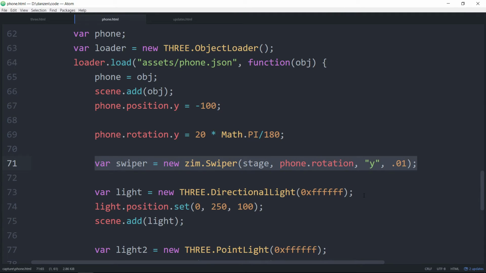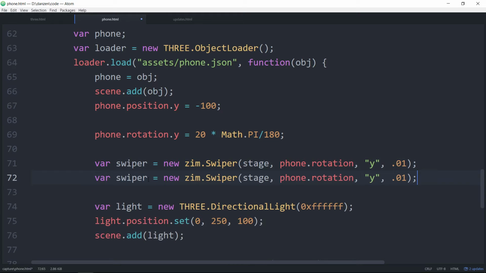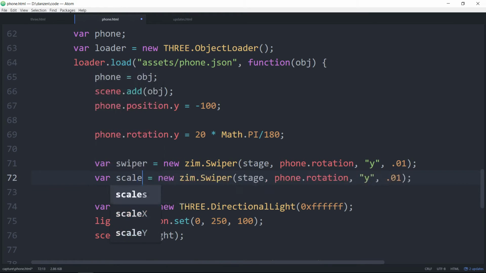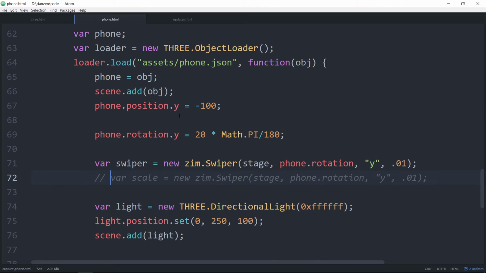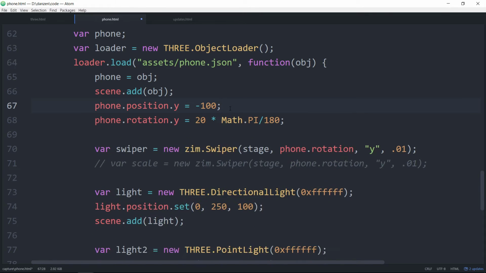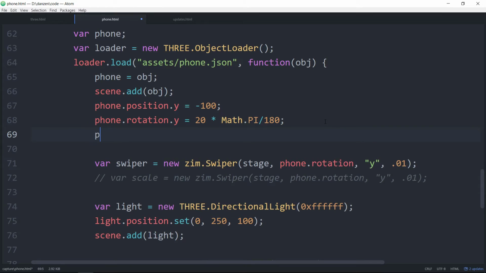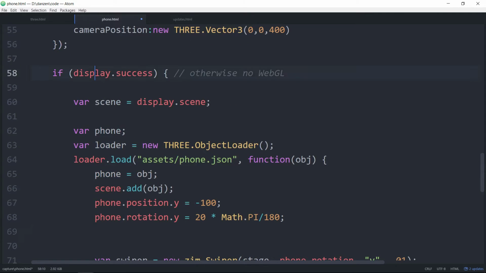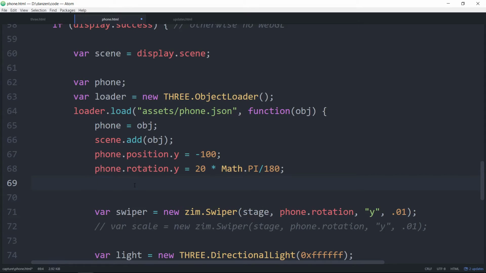Why don't we try one more? Should we do the scale? So copy that and paste it here, and we'll call this scale. We'll be going on the stage again. We won't be doing rotation. We're going to be doing something different, so let's just comment that out for a second. And we'll come up here, and we're going to change the camera position. We get a reference to the camera in the display, so we can say display.camera.